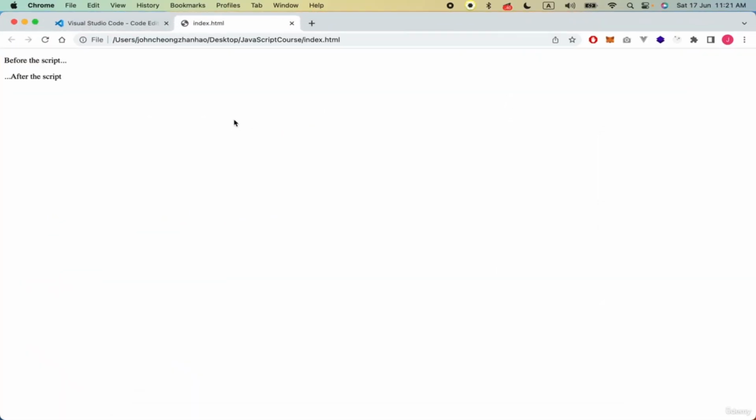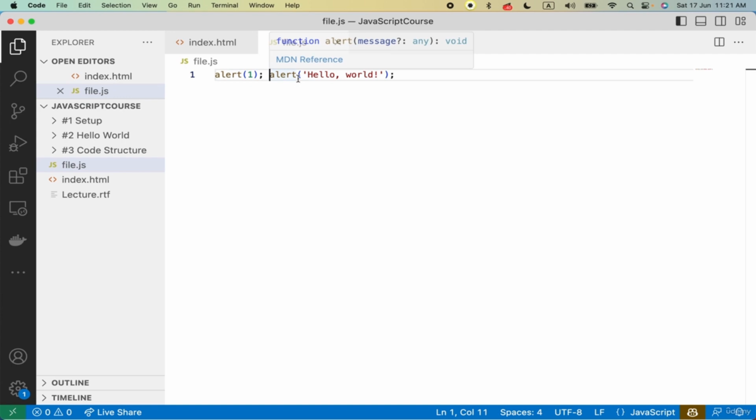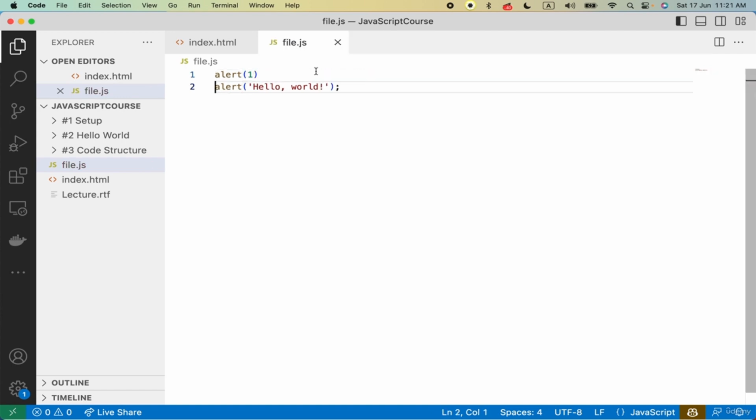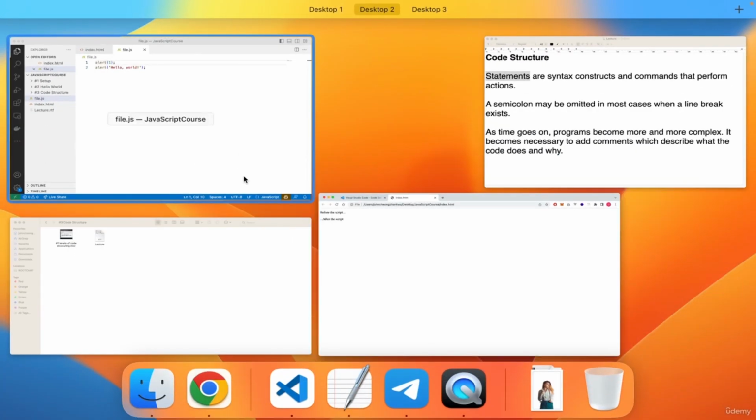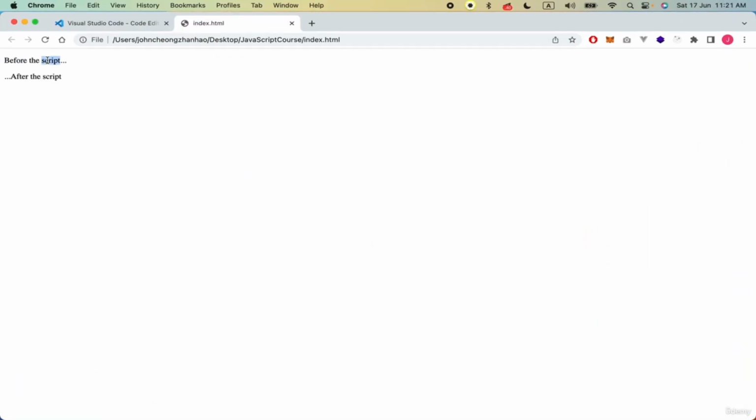Go ahead and refresh this page. You can see that the alerts still work as they did before, when maybe they were on separate lines. You can see that the words before the script appear before the alerts are pressed, and only after the alerts are pressed and the script finishes executing does the text after the script appear. So you can see that the code is running just fine.